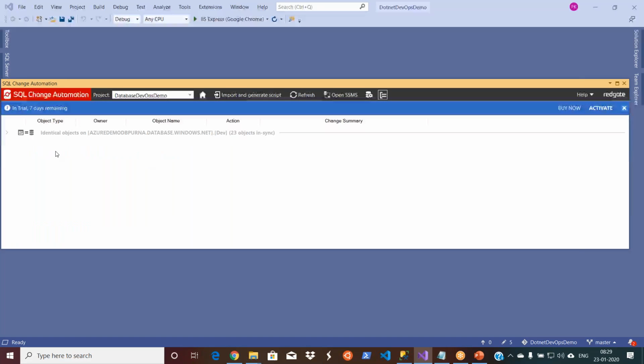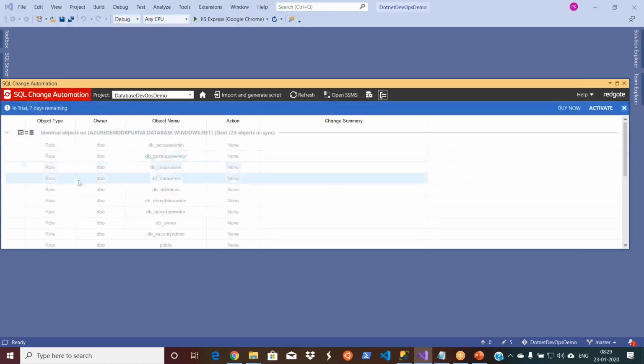Okay, right now it is done, but we just created the table, right? Right now you see there are no objects. These 23 objects are related to your roles. When you create a database, by default, you get a number of system roles, basically. That's all about this.